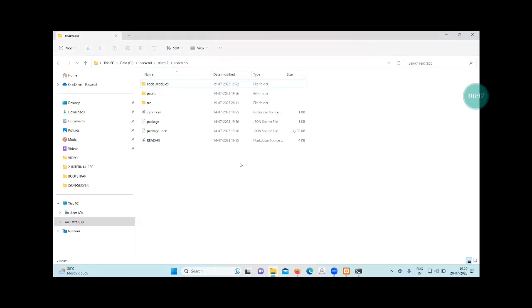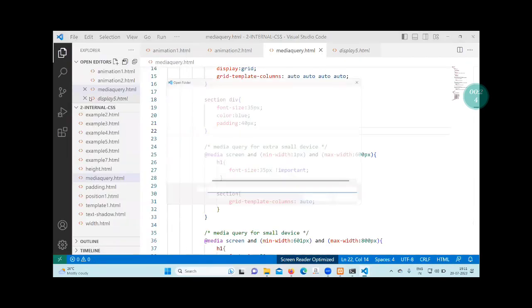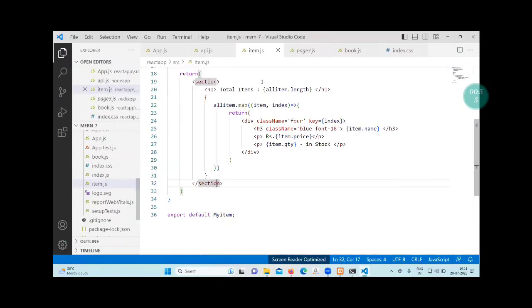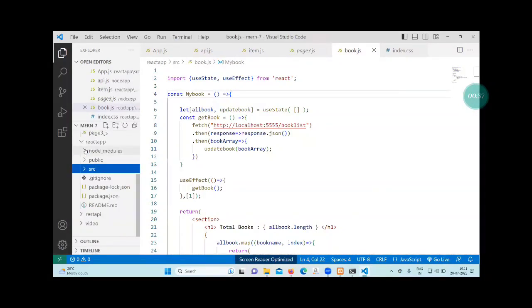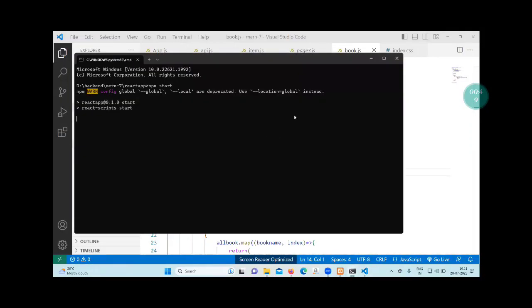Then do the right click on React tab and open in terminal. So first server is started. Both servers are started, React tab and node.